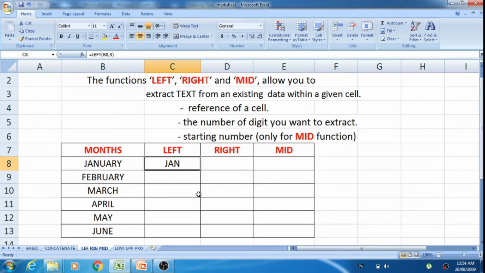So what will I do? I'll place my cursor here at this point, and as you can see a thin plus sign is getting displayed. At this moment click it and drag the mouse, so that the same function is applied to the rest of the data. As you can see, from the left side 3 entries are getting displayed for all the other months. Understood? Now similarly for right also the same thing, but here instead of the left side, it will extract data from the right side of the given data.